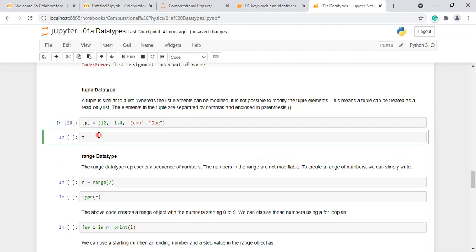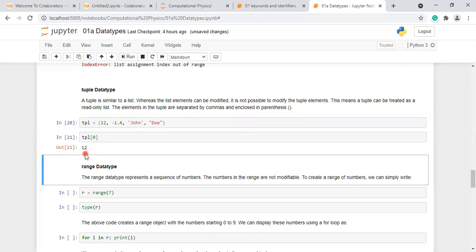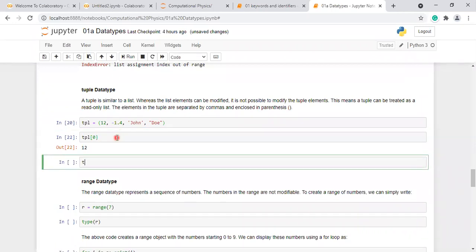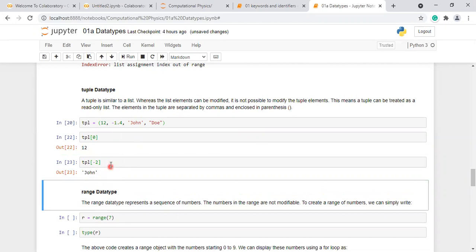Let us see the type of tpl, which is tuple. Let us see the zeroth element: tpl[0]. Indexing starts at 0, so this should give you 12. Now tpl[-2]. What will I get? I should get John.